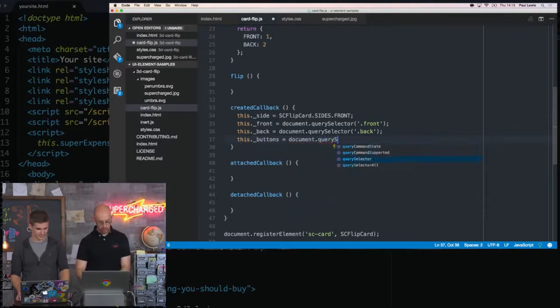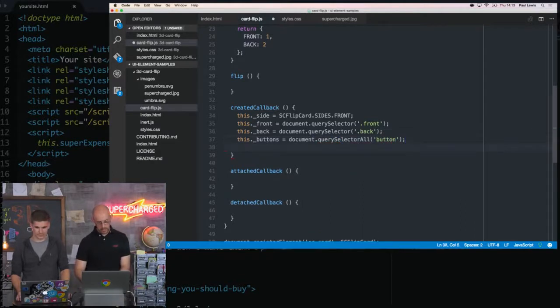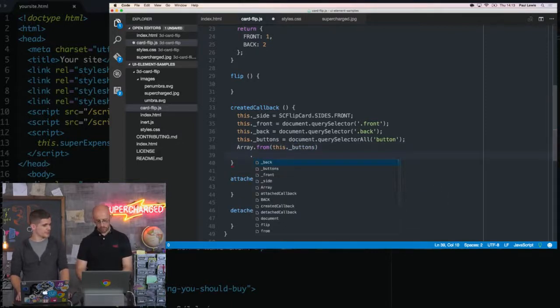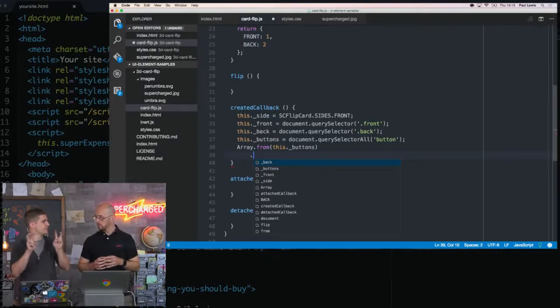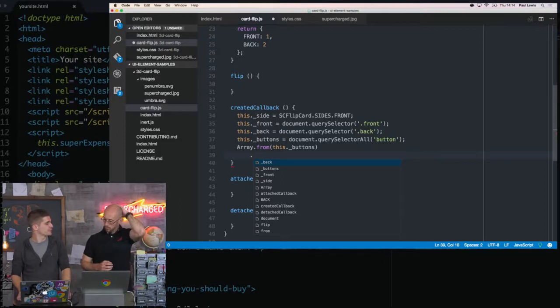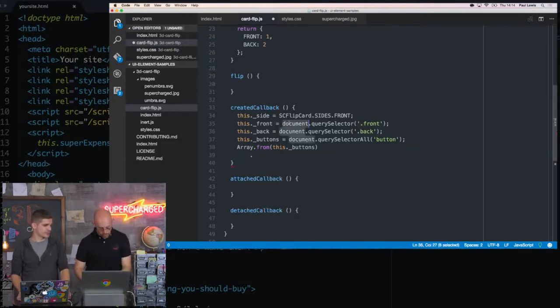Document.query selector all. Button for now, and then we will say you can do for each, can't you, on a node list now? Oh well, I'll do array dot from this dot button. Wow, buttons. So interesting remark, I think. You did document query selector, but since you have all the sides of the card as shown, you could use this query selector and not traverse the entire document. Oh, which is no, they're quite right. I fully intended to do that, and it was a brain problem moment for me there where I just didn't get it quite right. So thank you.